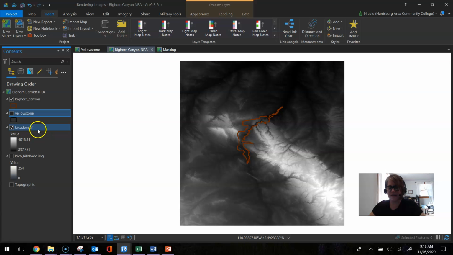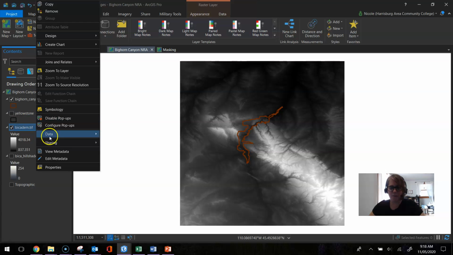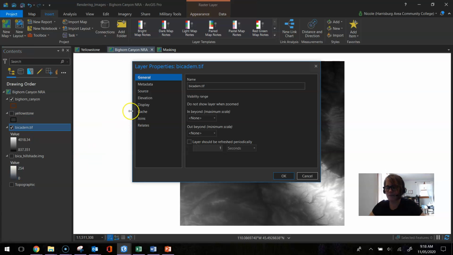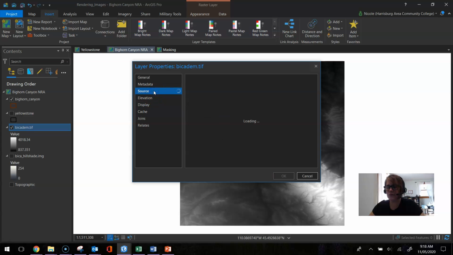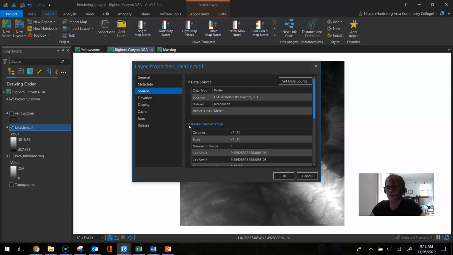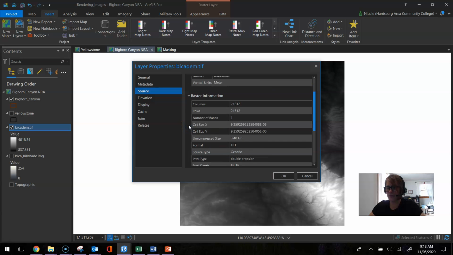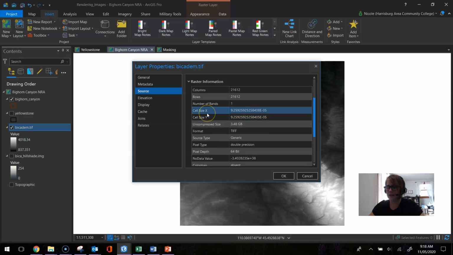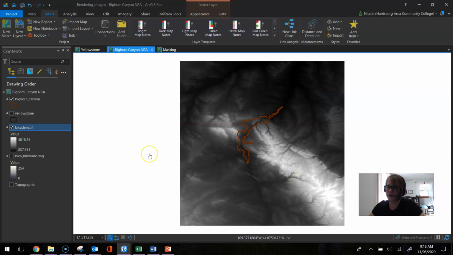DEM for this, and we take a look at the DEM properties. We're going to find information that we need to know about it. If we go to our source tab, we find that the vertical units are meters, and then if we want to see what the spatial extent is, we can go to cell X and Y, and it's 10 meters is what this data is. So we're working with USGS 10-meter DEMs. So again, this is the starting point for terrain analysis.